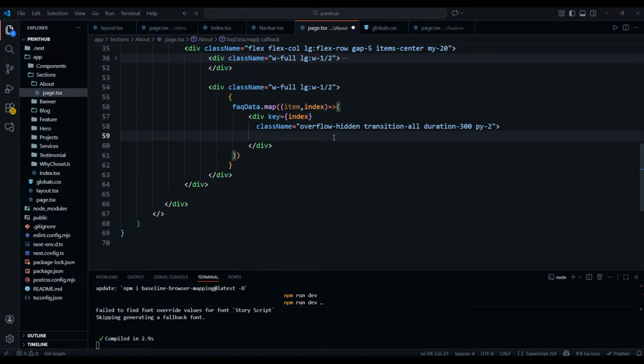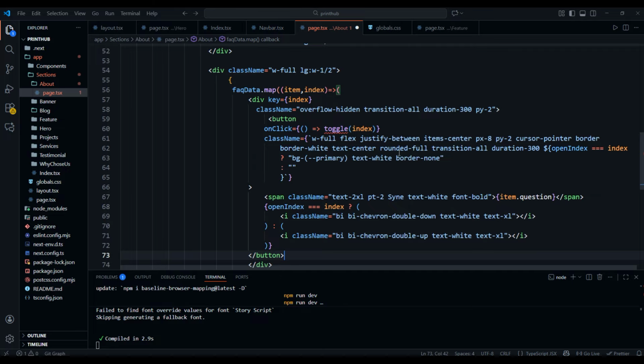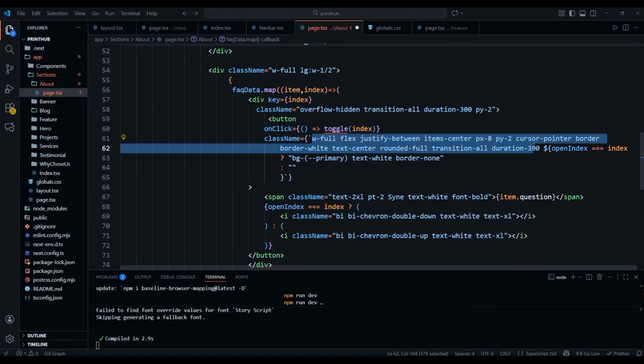So inside this div we have to define a button. So this is our button. You can see the button has an onClick event. We have to define this toggle method, right? And these are the class names, and you can see that I am using template literals here, right? These are the CSS classes, you can see, right?